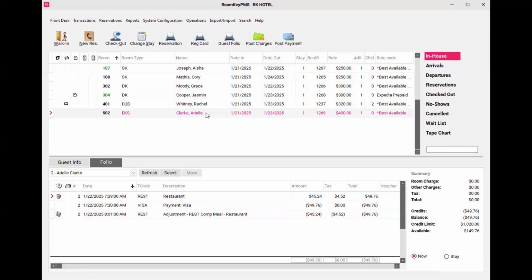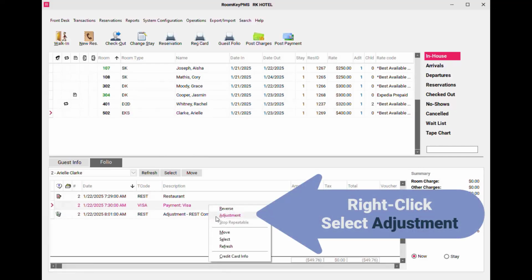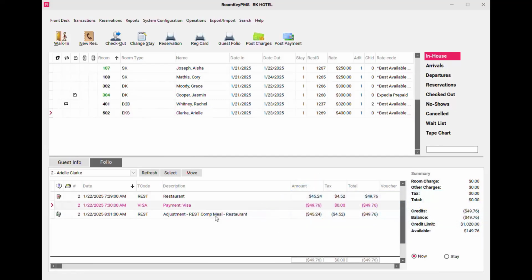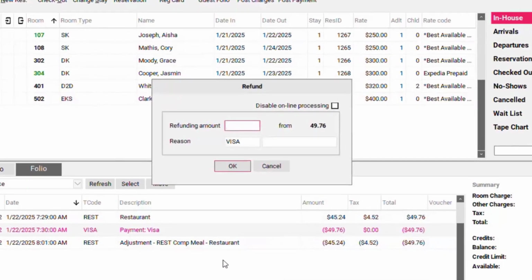So here for this guest, Ariel Clark, you can see that they have a restaurant charge, a Visa payment for that restaurant charge, and then you can see that the original restaurant charge was adjusted as a complimentary meal. So we want to make sure that we're adjusting that payment back to the guest as well. So here I'm going to right click and select adjustment. This is going to give us our refund window, and this is where you can choose how much from the original amount you want to refund. In this case, I'm going to refund the full amount, so I'll enter in 49.76.